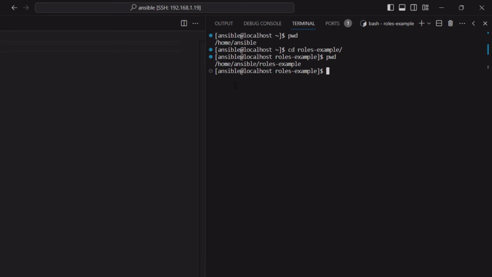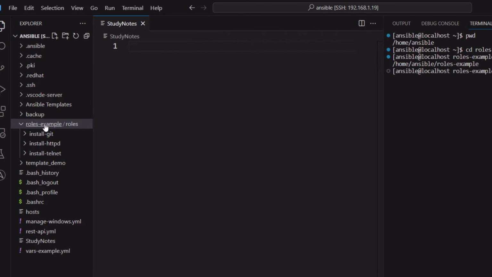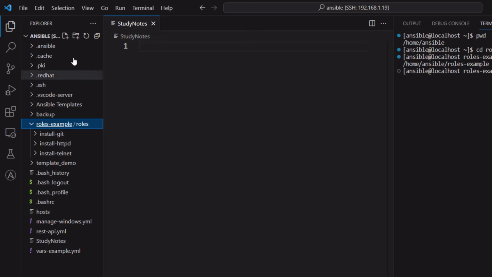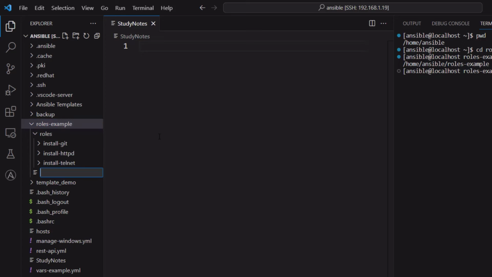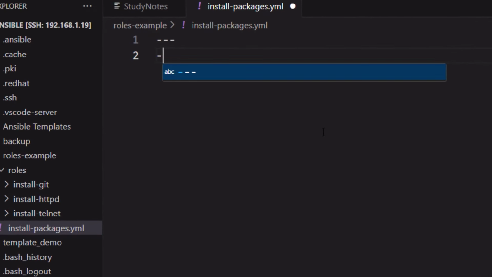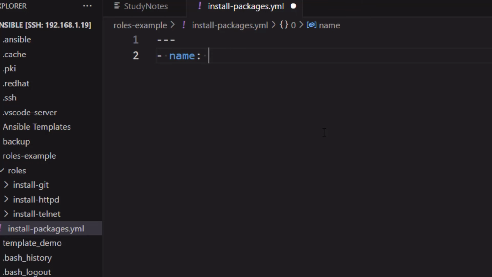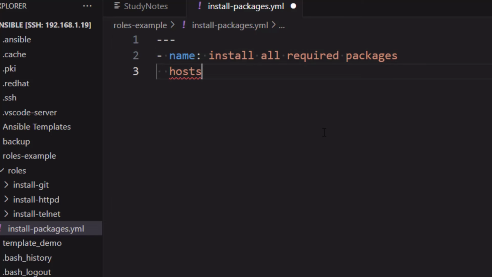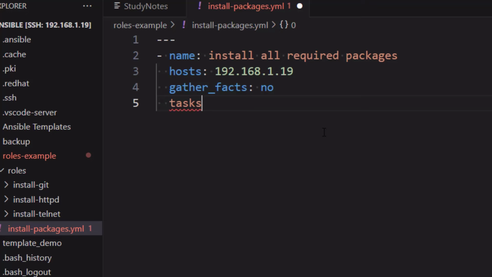So now here we can create our main.yml file. Or let's just use Visual Studio Code rather than using commands. Here we are going to go to roles example, and here we will create a file called, let's say, install packages.yml. This is going to be quite simple. It's a YAML file. We give a name to display, install all required packages, and then hosts, I'm just targeting the control node itself for the sake of simplicity, and gather facts I'm just going to disable.